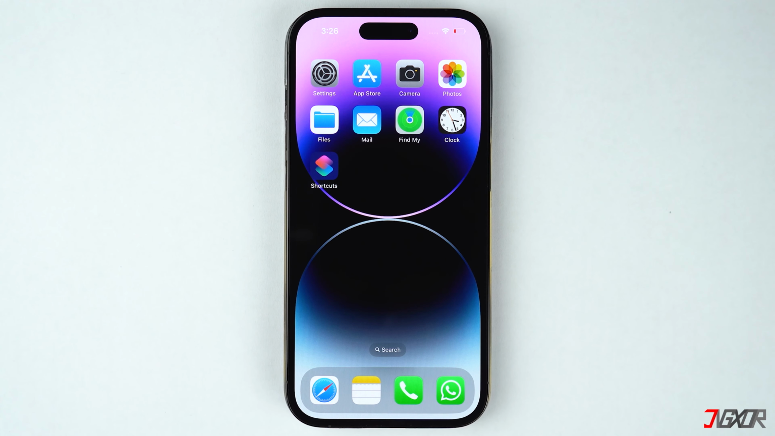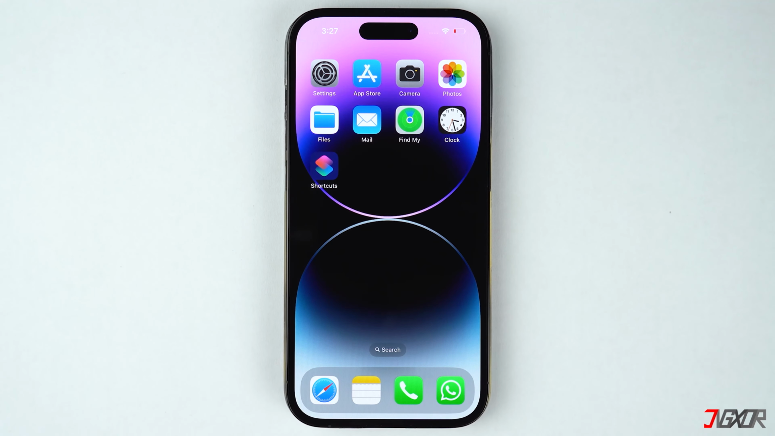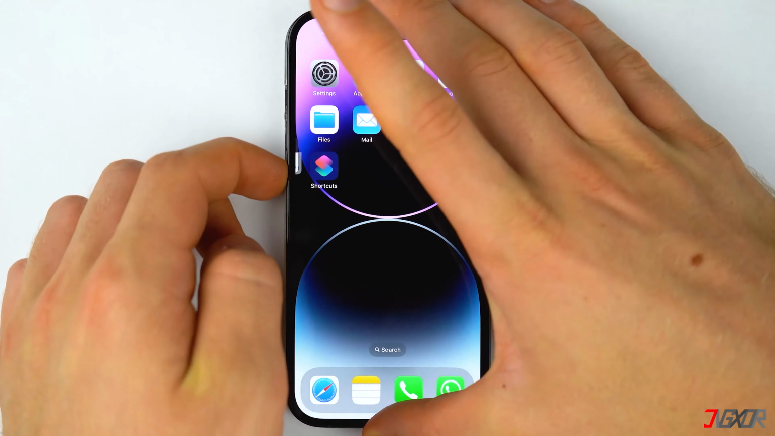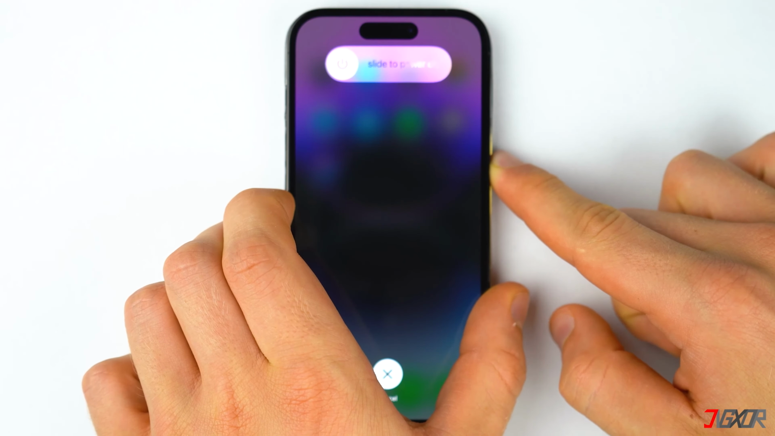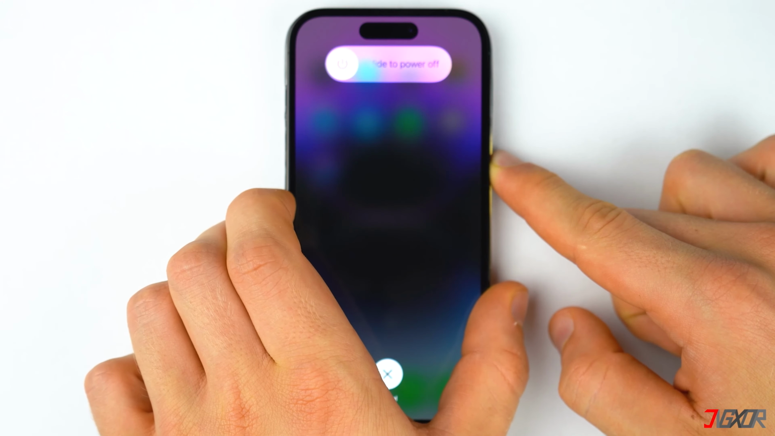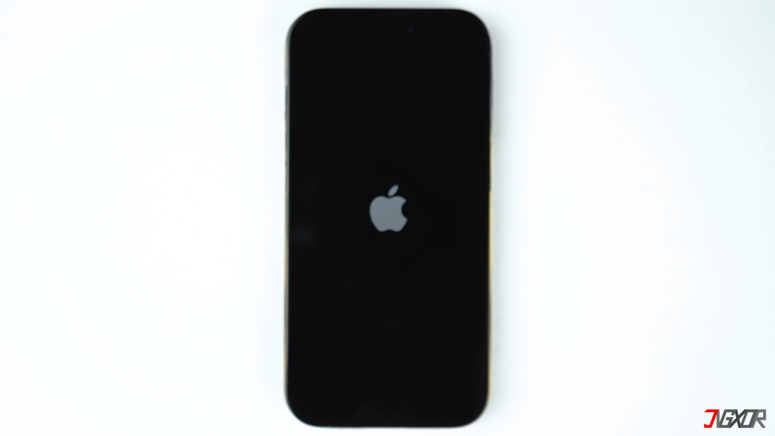This approach is very simple, but it frequently fixes any minor software glitches on your iPhone. For iPhone 8 or newer models, quickly press and release the volume up and volume down buttons respectively. Then press and hold the side button and release it when the Apple logo appears. If you're using an older iPhone model, you can refer to the tag in the top right corner or find the link to the Apple support page in the description below to know how to force restart your device properly.